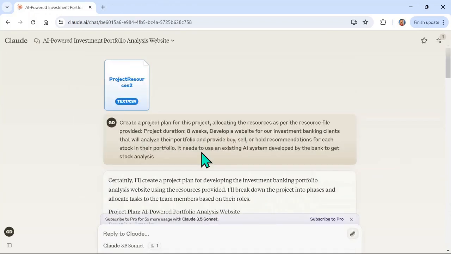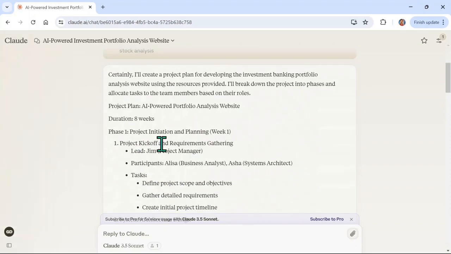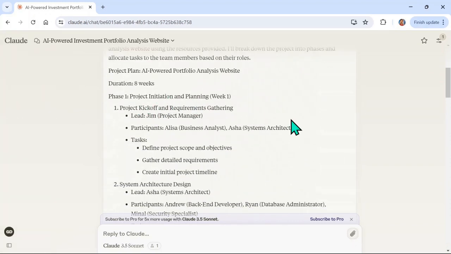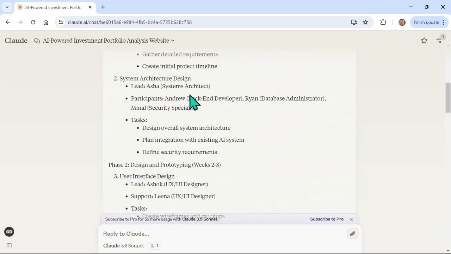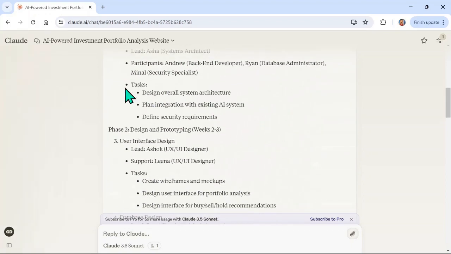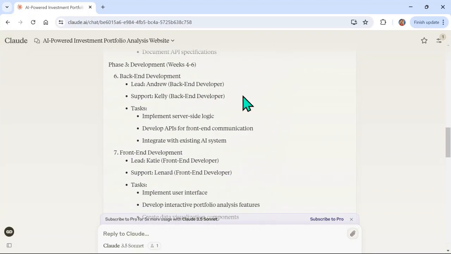I have already executed it in another window. Let us see what we get. It creates the project plan. Duration 8 weeks. Phase 1, project initiation and planning. And it has assigned resources: Jim as project manager and other participants like business analyst and system architect. System design, which is by the system architect and other participants as well, and tasks. Phase 2. So for every phase, it has given the lead resources, support resources, as well as the tasks.